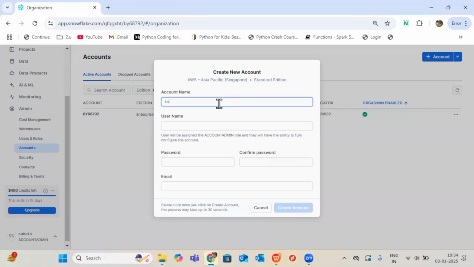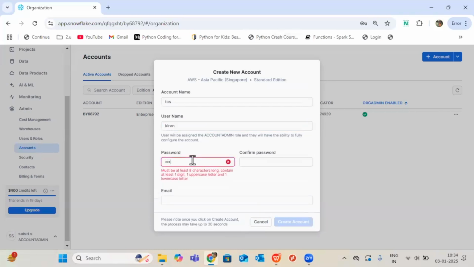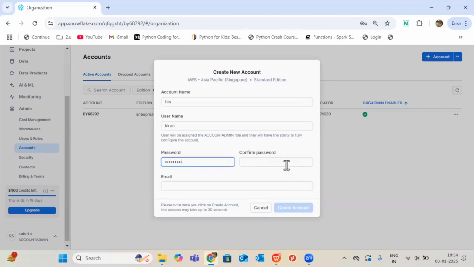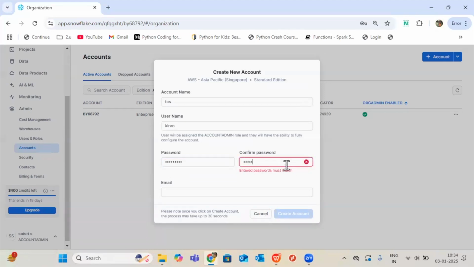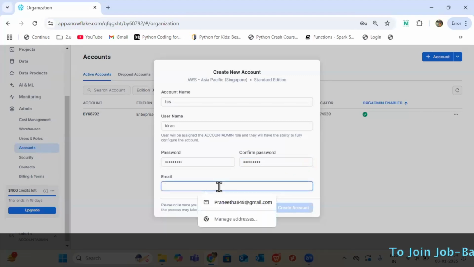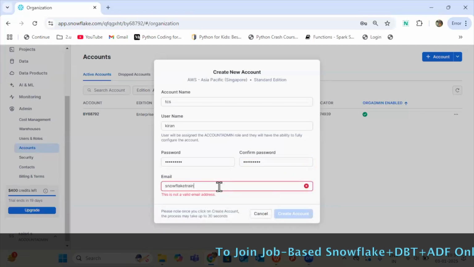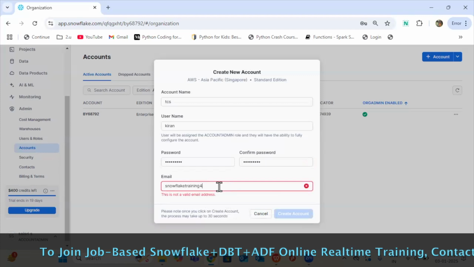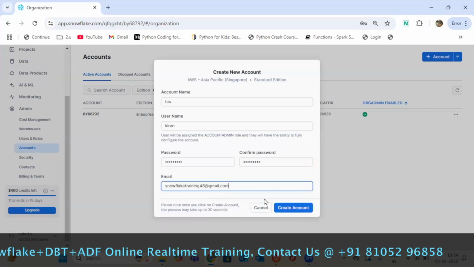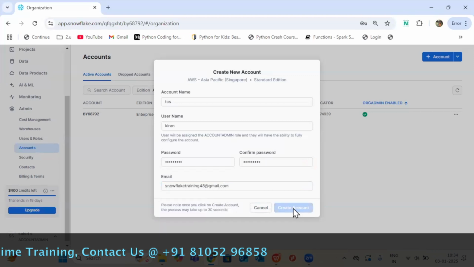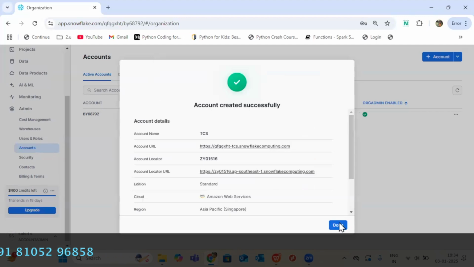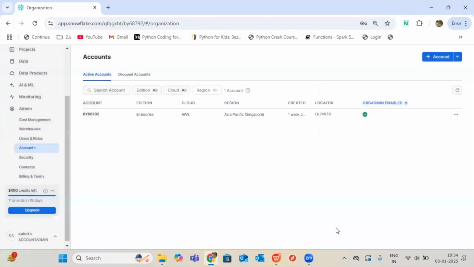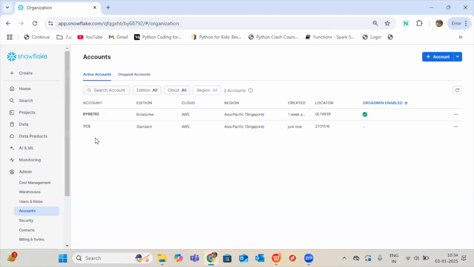Account name, I like this. Username, password, just the way you generally create an account, the same way I'm giving it. If you want an email ID, the person's email ID also. So you already have an account, and inside of that account you can create one more account like this.